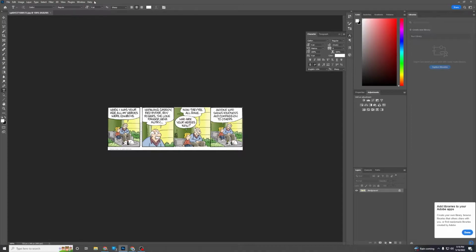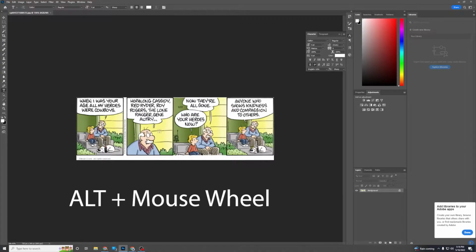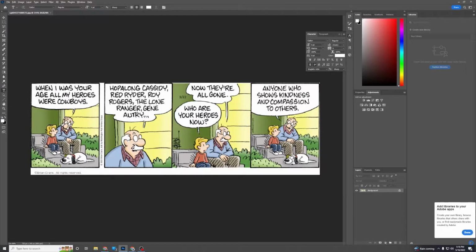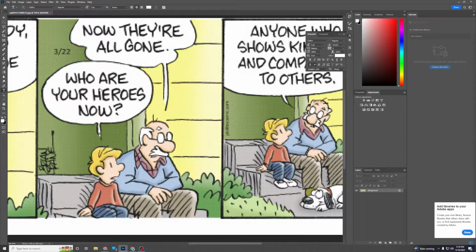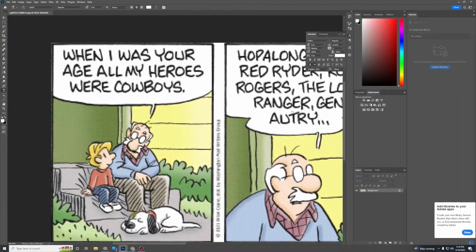The first thing we're going to do is zoom in a little bit so it fills our screen. If you use your mouse wheel, you're going to notice that it doesn't really zoom anything. However, if you hold the Alt key on your keyboard and then scroll your mouse, you can now zoom in. If I'm zoomed in enough that I need to navigate around, holding the spacebar allows me to move around.